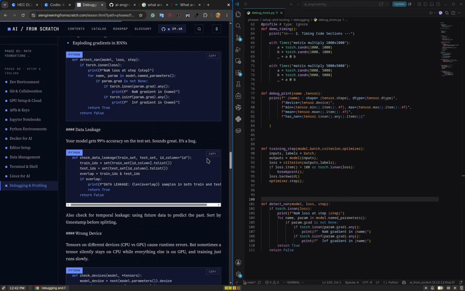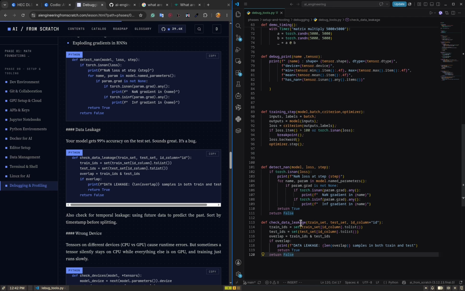The model accuracy on test sounds great. It's a bug. Your model gets 99% accuracy. It's a bug. Why? Now what's the problem? Data: train set has set of train IDs, train ID column to list, and it gets the test set to list, overlaps. What does overlap do? Length of overlapping in both sets.